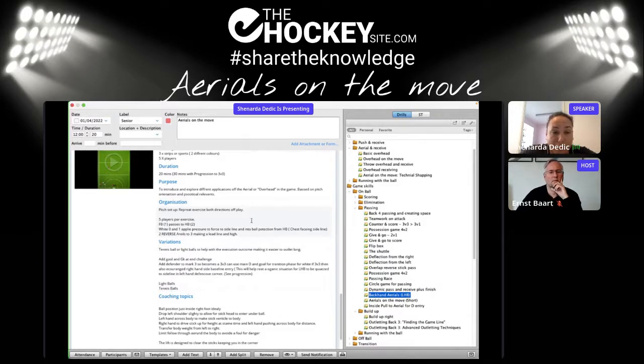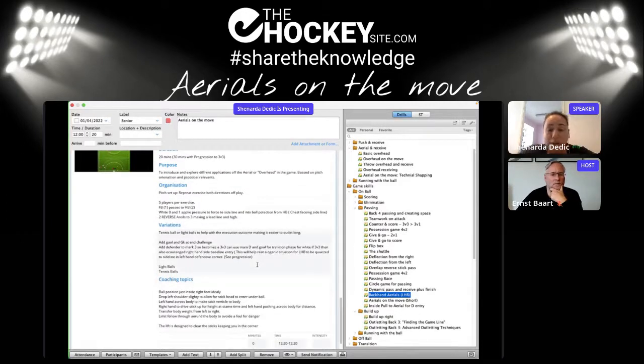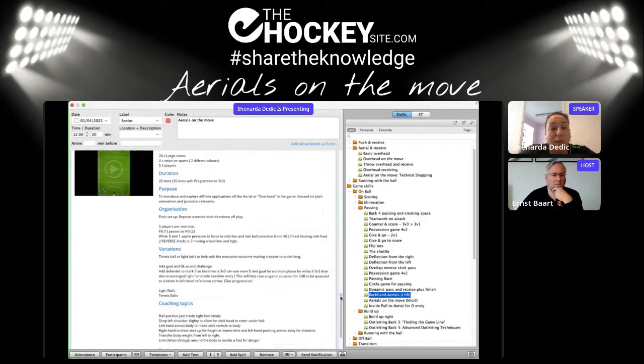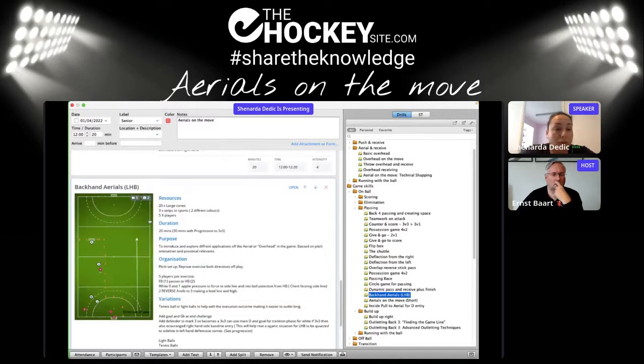You would need 5 players for this. 2 players are applying the pressure or the cues. The variations we spoke about was tennis balls, light balls, also to help with execution and making the outcome a bit easier, definitely getting the longer end. Then if you wanted to make it, I think I have one more.